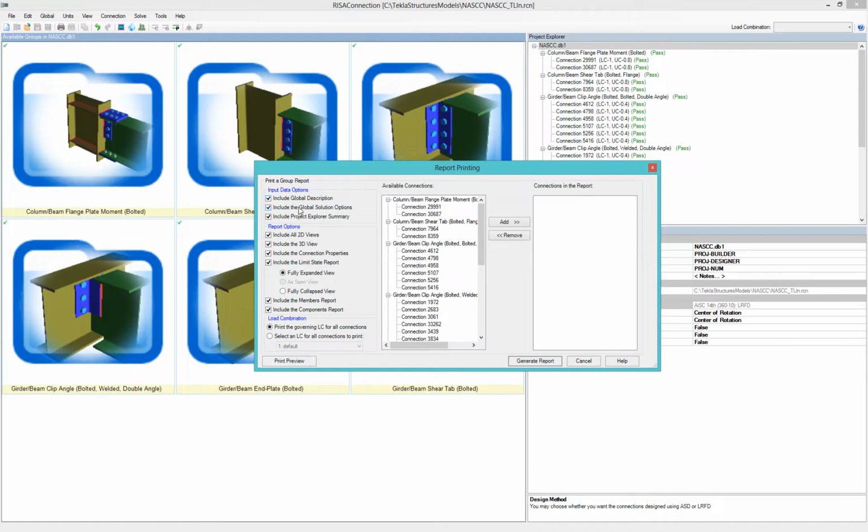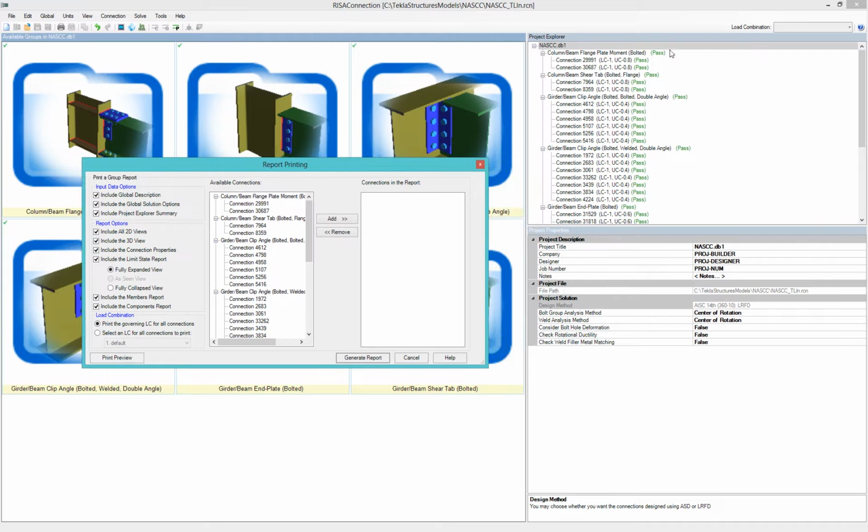And also that second tab, which has all the solution options, you can include that as well. And then also include your project summary. So up here on the upper right-hand corner, this is your Project Explorer summary. It's just kind of going to give you an overview of all the different connections you have and whether they've passed or failed their code check.